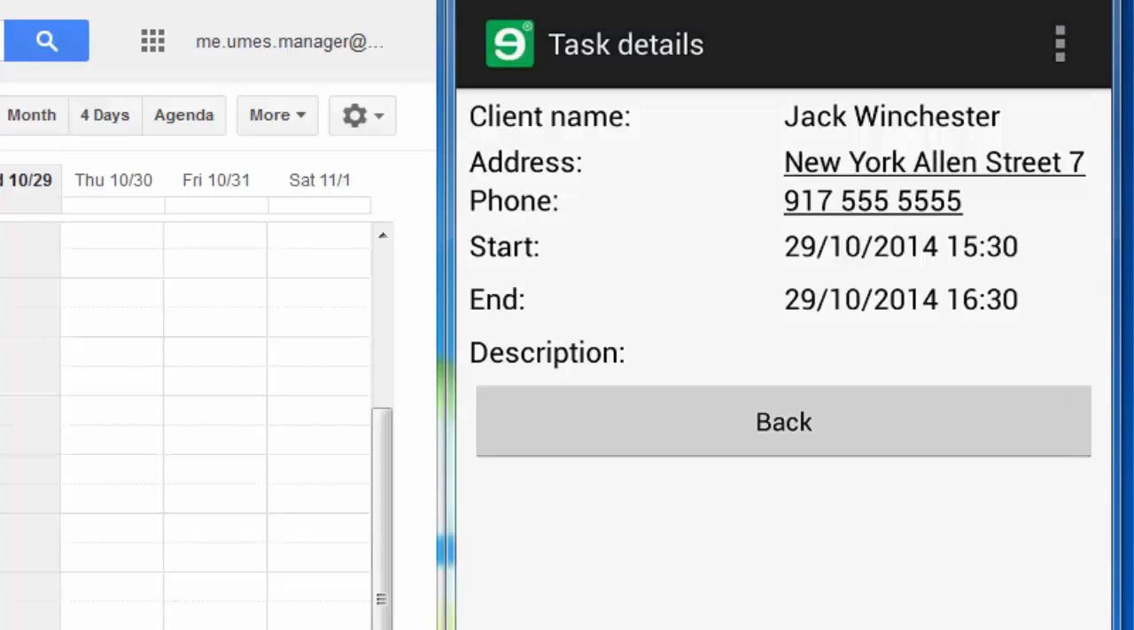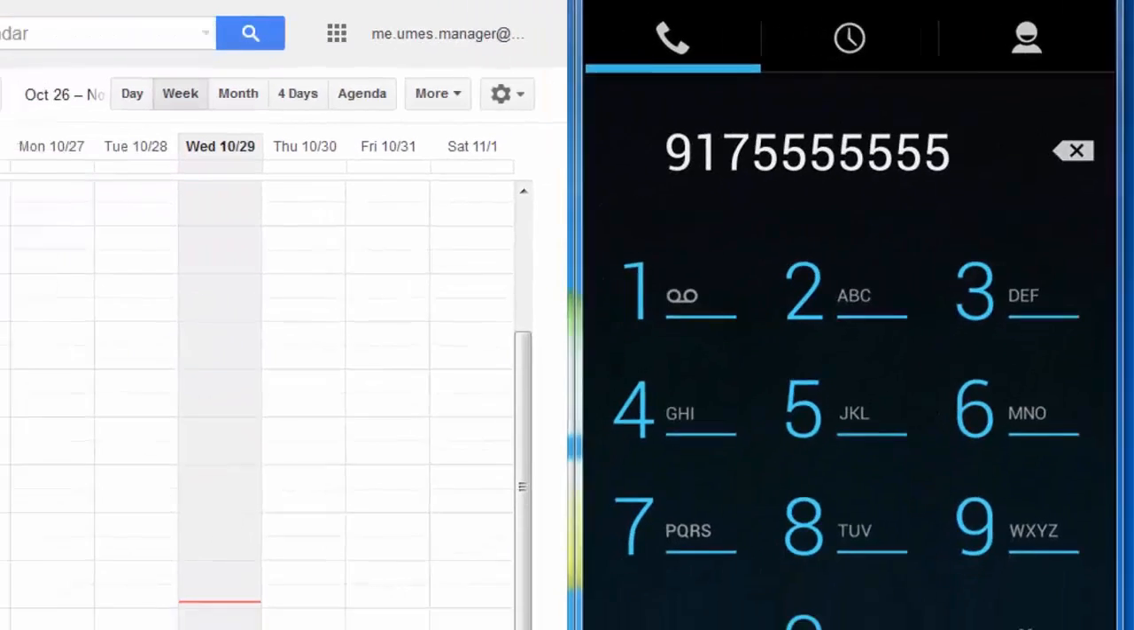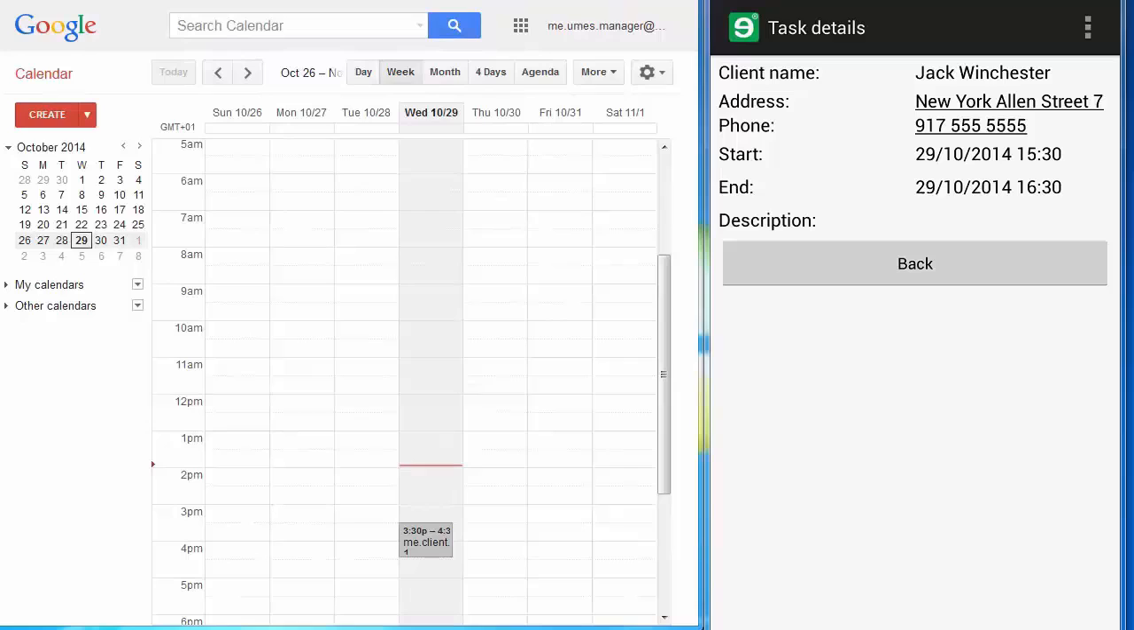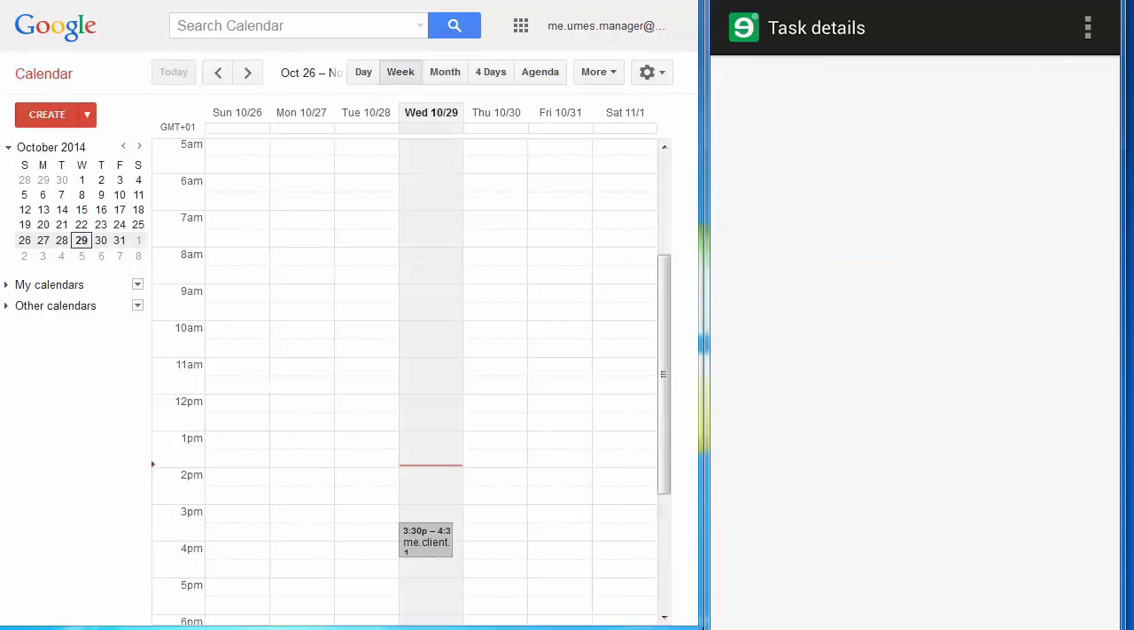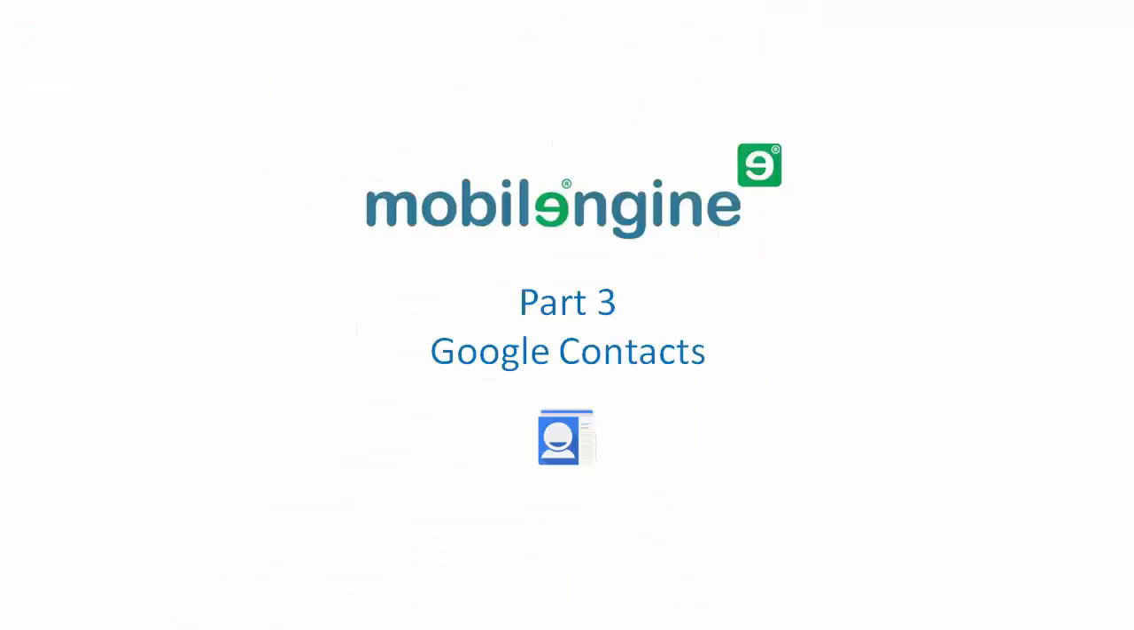Let's return to the form and tap Jack Winchester's phone number. With this link, the field worker can instantly call the client. This concludes the part of our presentation about integrating Mobilengine with Google's Calendar service.